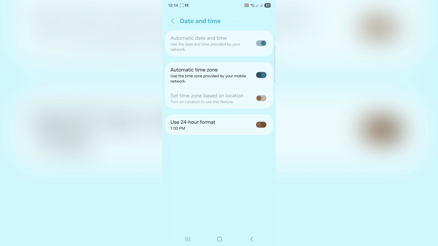If the server is down temporarily, wait and try again later. If the problem persists, reset network settings by going to System Reset option and go to Reset Wi-Fi, Mobile and Bluetooth.